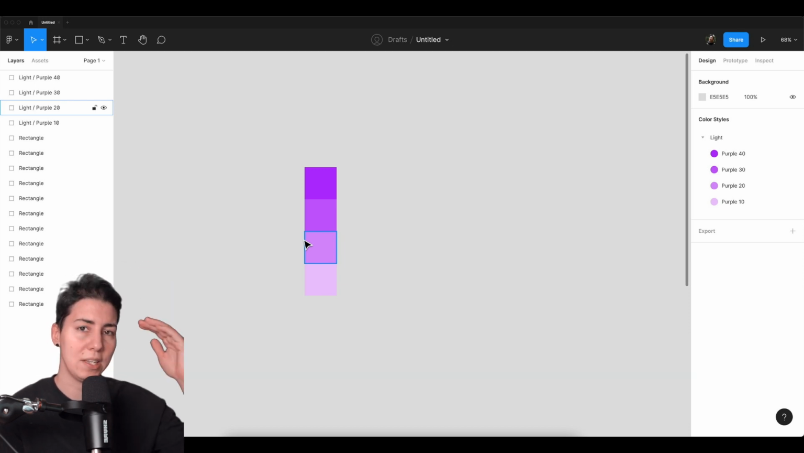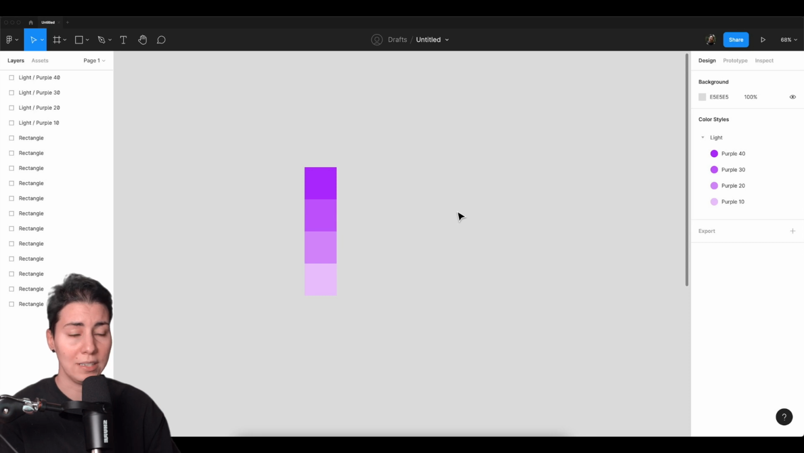And you can decide how many steps of purple you want to have. And this is pretty much how you do it manually. That's all you need to know. You just repeat the process for every other color in your design system and you will have it.